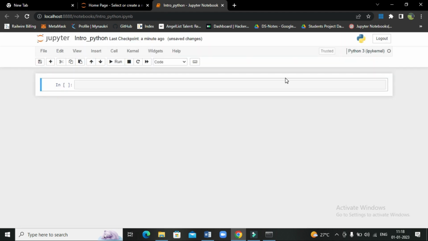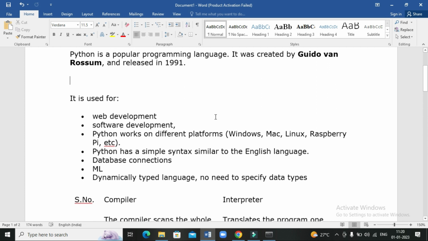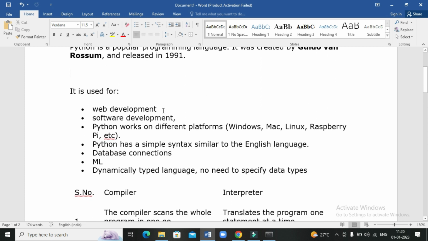Okay, so let's begin. So what is a programming language? A programming language is nothing but a language used to communicate with the machines. Okay, so in terms of Python, it is a popular programming language, as you know, and it was created by Guido van Rossum and released in 1991. So what are its uses? It is used for web development, it is used for software development, then it works on different platforms like Windows, Mac, Linux and Raspberry Pi. It has simple syntax similar to English language.